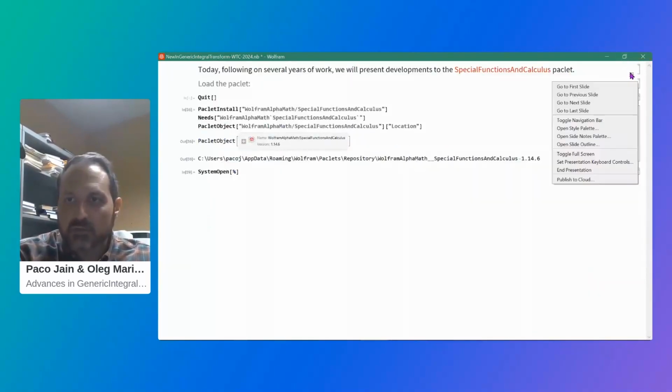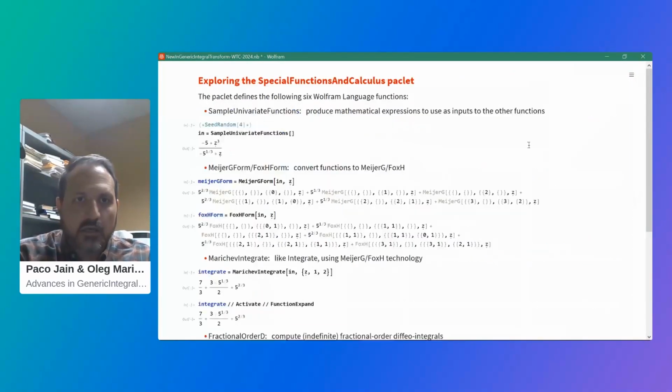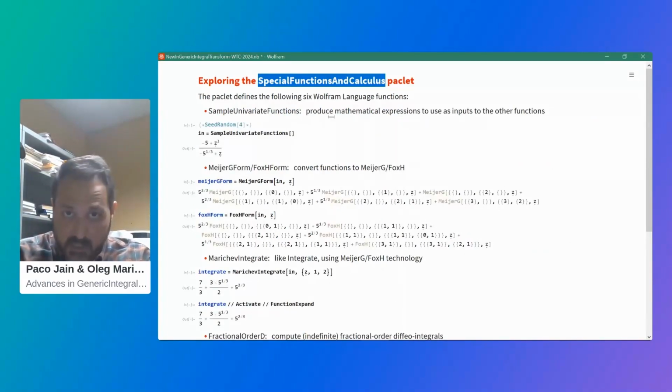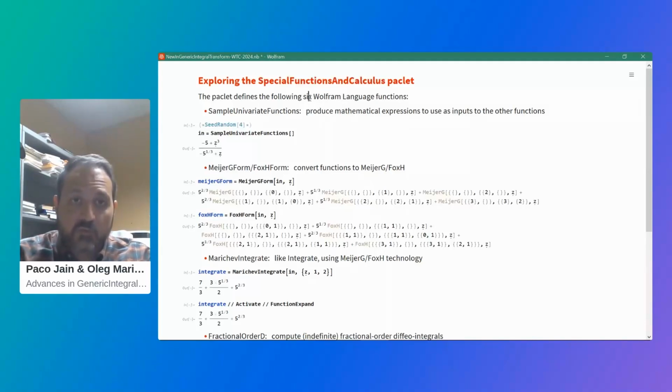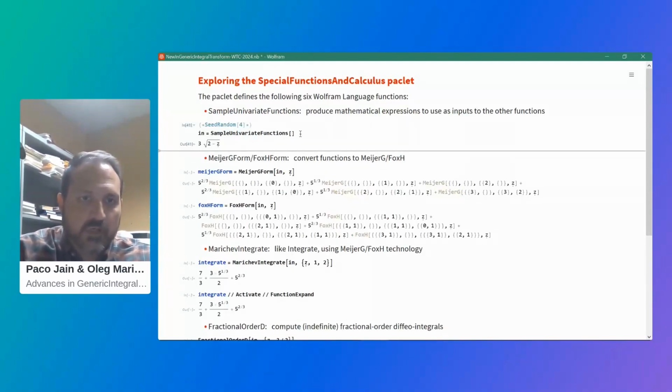All right, so let's go on. Oh, that's the wrong slide. Next slide. All right, so as I said, these functions are all exposed through a paclet called Special Functions in Calculus. That paclet exposes 6 Wolfram Language functions. First we have a function called sample univariate functions. This simply produces a random function.